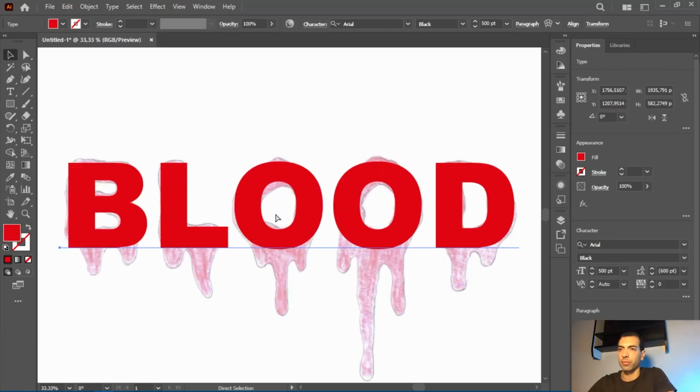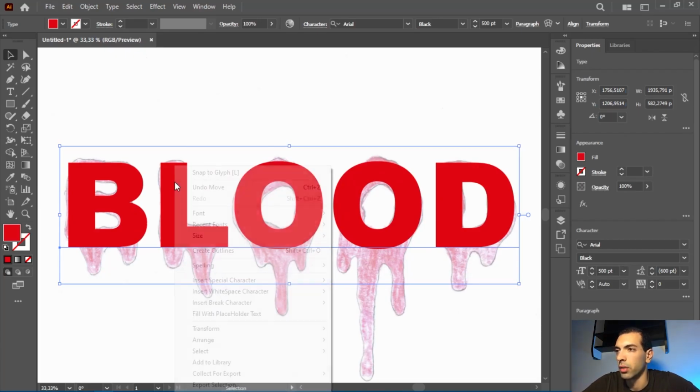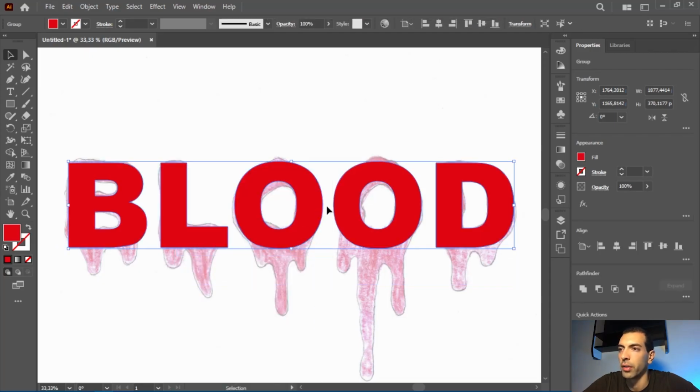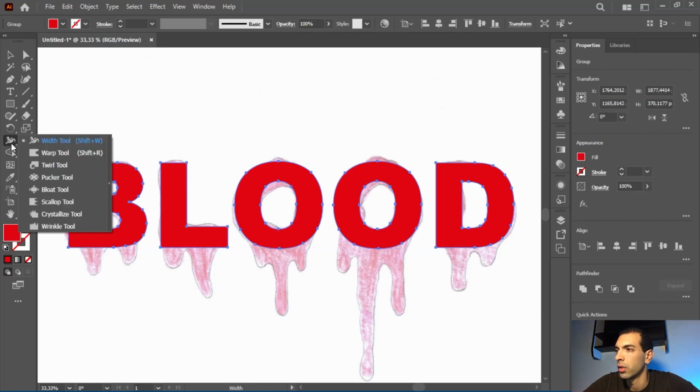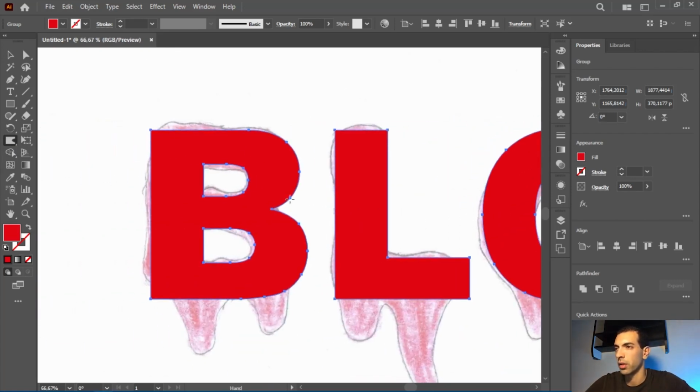Now I'm gonna add the effect of the blood dripping. First thing, I need to right click and click on create outlines. Now I can modify the shape. I go to warp tool, and with this tool I can start warping the letters like this, and I'm gonna make them match the drawing.